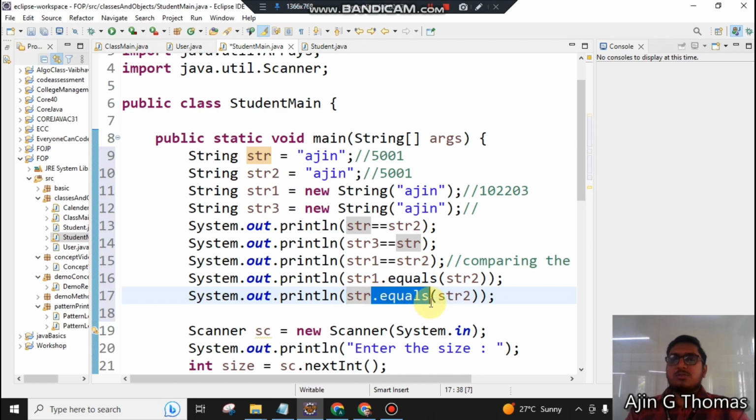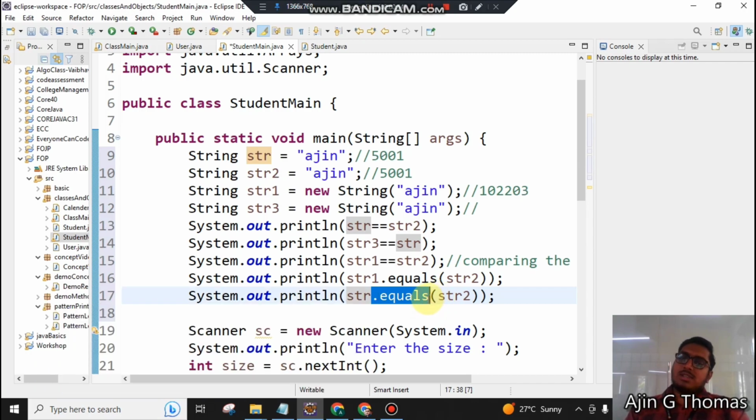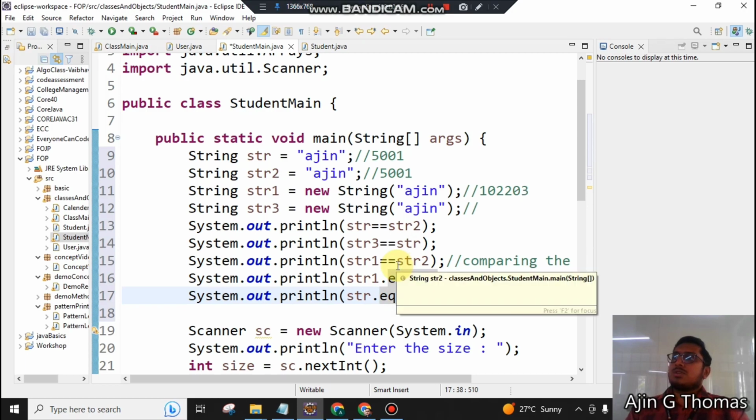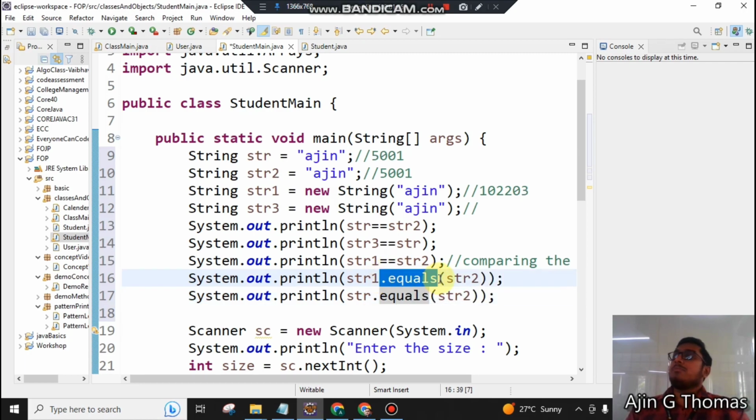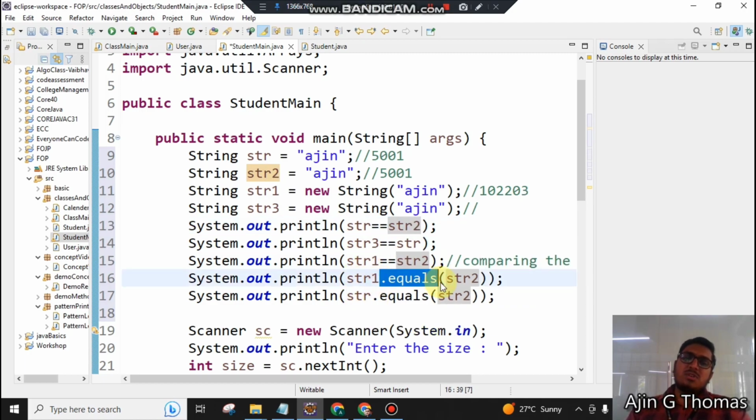If I am using dot equals, it's okay. That means I am not comparing memory location, I am comparing data. Even though it is a variable or object, if I am using dot equals, I am comparing the values. If I am using double equals, I am comparing the memory location. Simple logic. So you can check what the item is performing. If it is dot equals, you don't have to think about whether it is a variable or object. You can just check the values. Getting what I am saying?